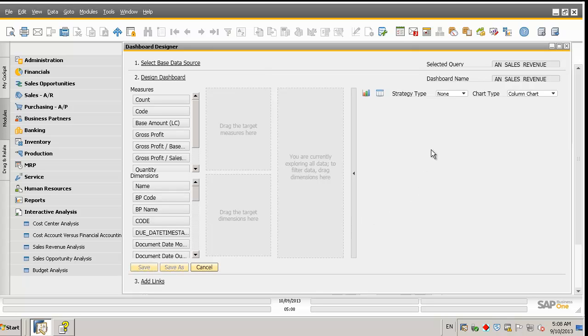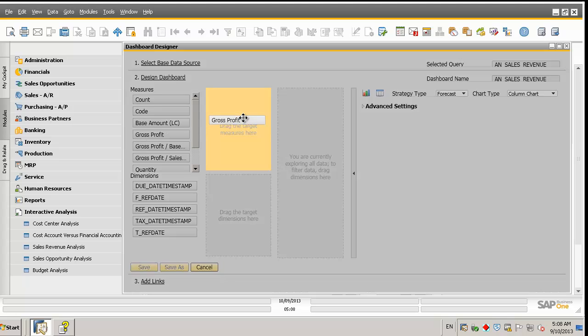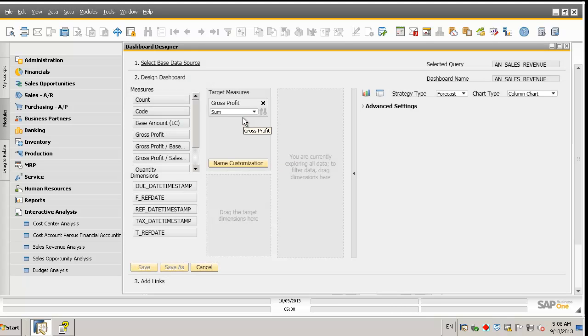This is going to be a sales forecast, therefore we need to change the strategy type from none to forecast. And we also have the ability to select an appropriate chart type, but we're going to leave our chart type as a column chart. We now need to select a measure for our forecast, which in this example will be the gross profit. And we can drag our measure across into our target measure box here.